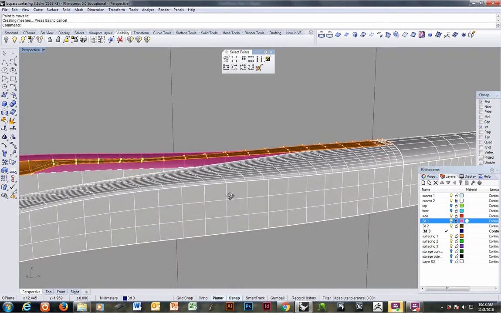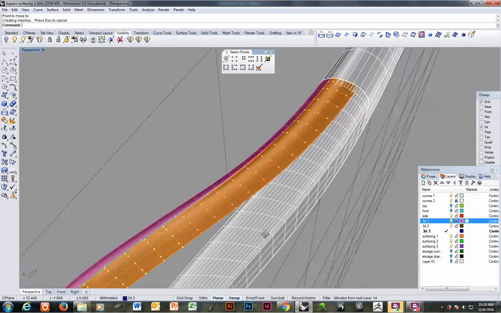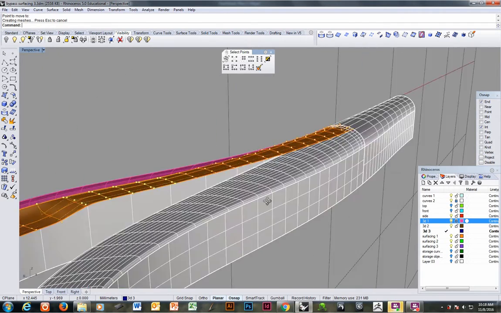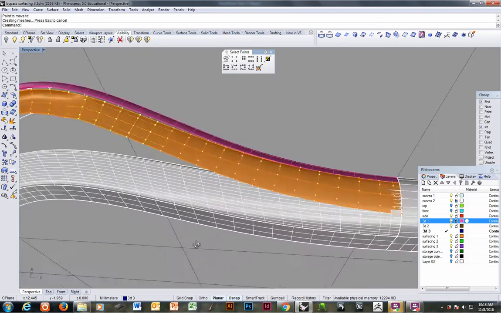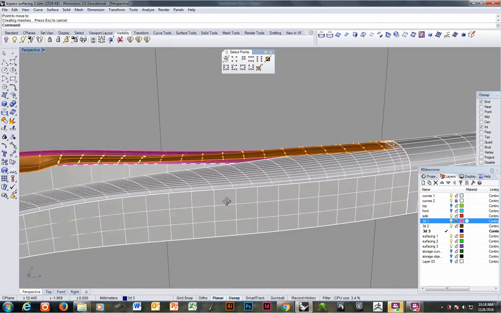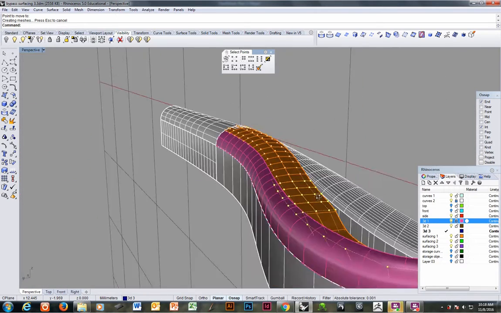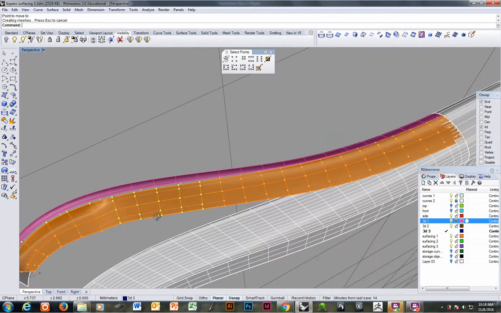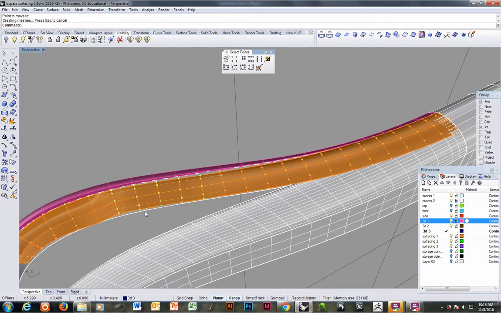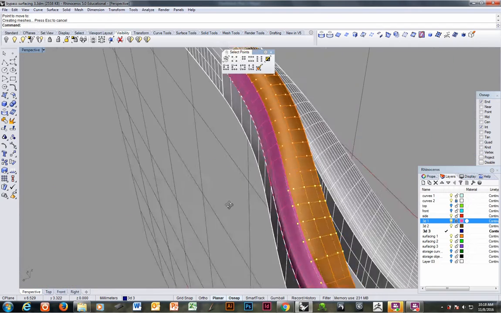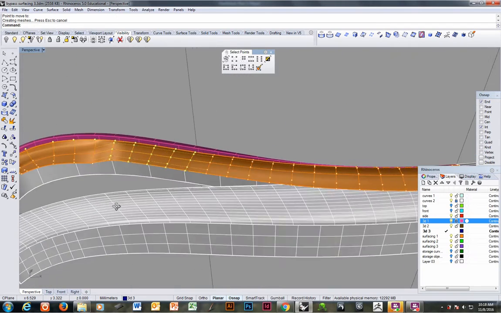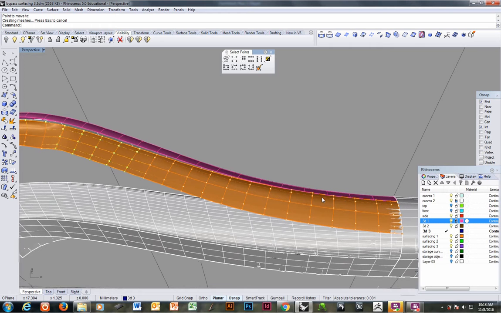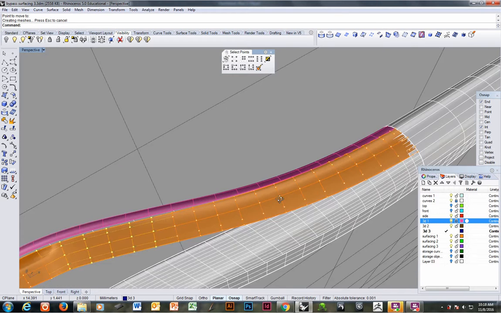Okay, I'm going to look at that. That gives me a pretty nice fall away. Okay. So, I've got two things that I like. I like the way that this is falling away here. Okay.